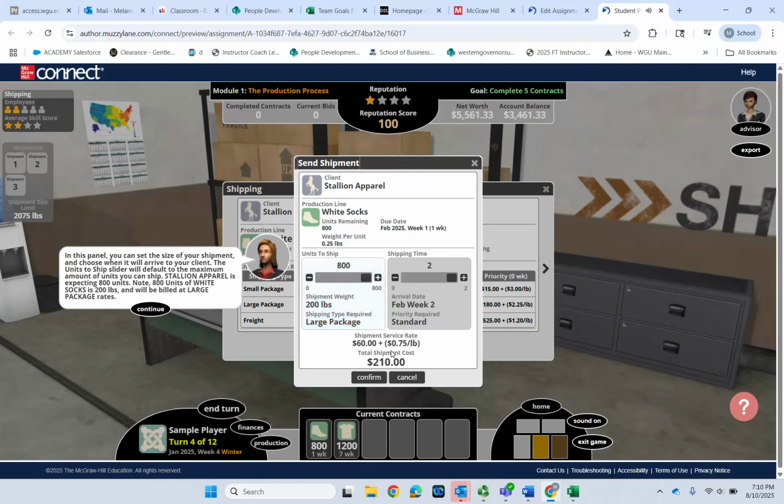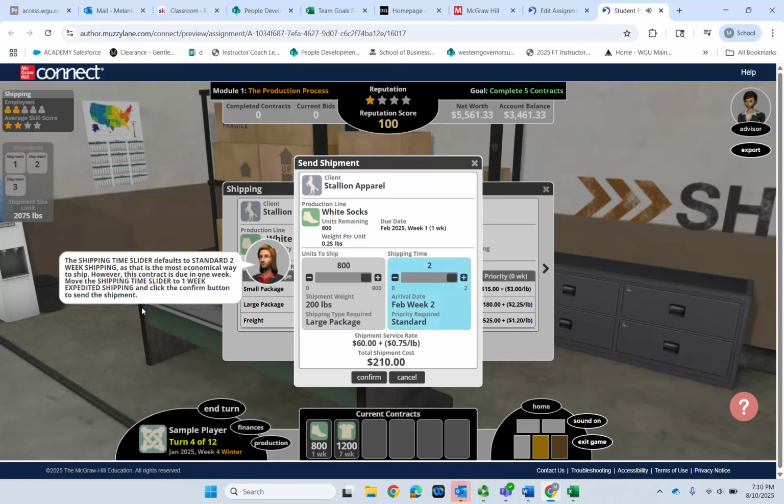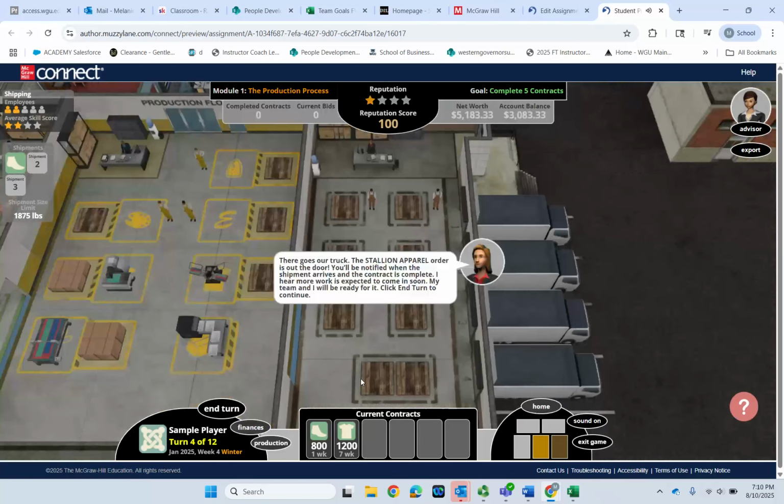Here you can choose the size of your shipment and when it will arrive to the customer. Remember to update your shipping time to 1 week for expedited shipping. And then we'll confirm. That horn signals the shipment leaving our warehouse. Now that we've shipped everything and set up our production runs, let's end this turn. There's nothing else to be done this week.